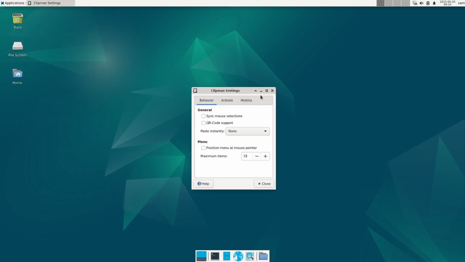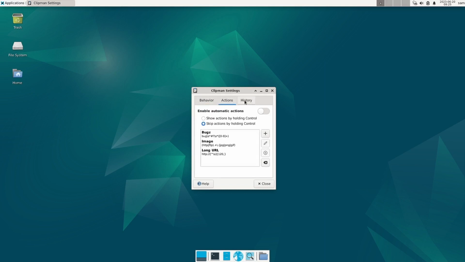Clipboard manager settings are there, so you can do the Clipman settings. Clipman is the default clipboard for the XFCE edition. So there are actions, history, and behavior that can be configured.